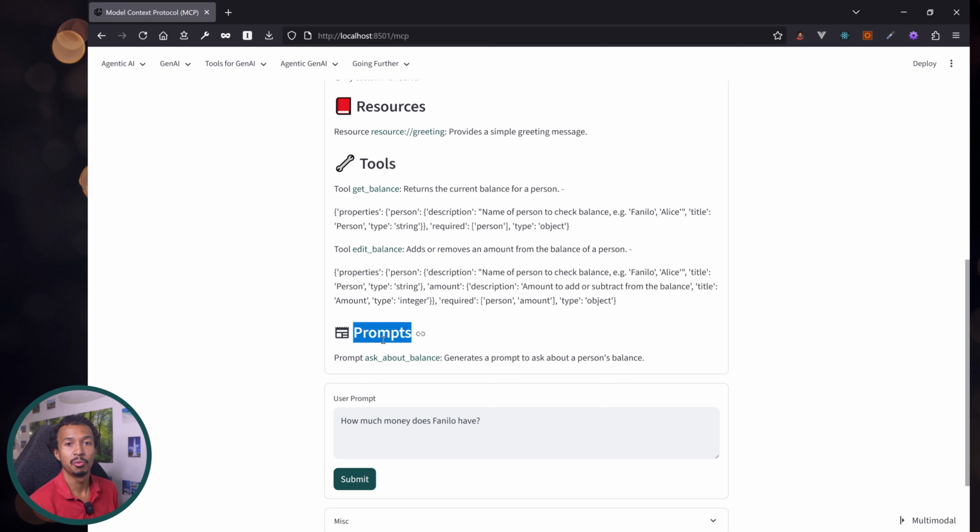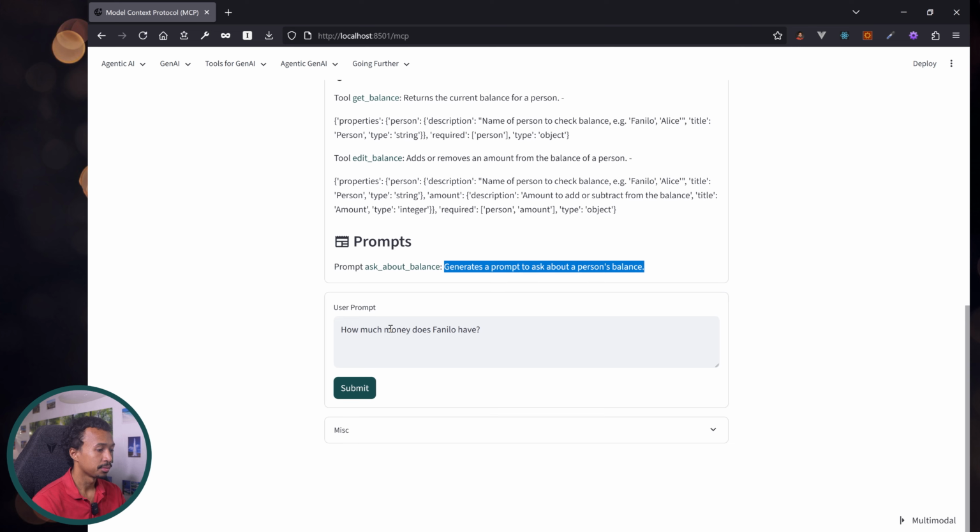And then you've got a library of prompts. If I, as a user, don't know how to use that MCP server, I can ask for a set of optimized prompts that I can use, like how do I ask about the balance of someone? If I don't know what prompt to use, the MCP server is going to answer with a prompt that I can use to connect with the tools and the resources, like, hey, get the balance for Fanil, and then do something else. This is in the prompt library of the MCP server.